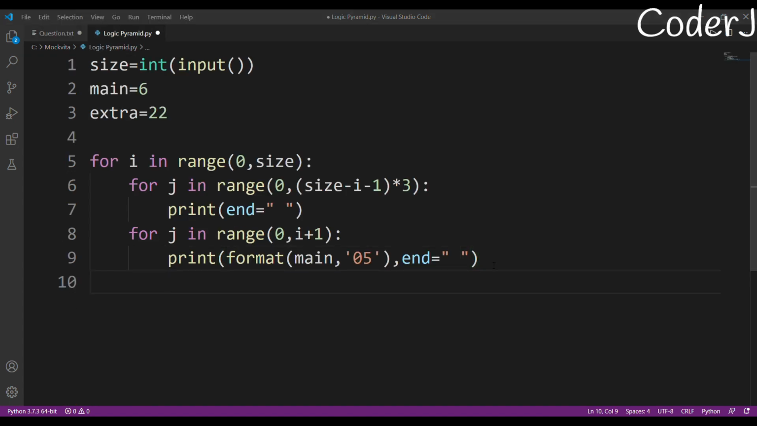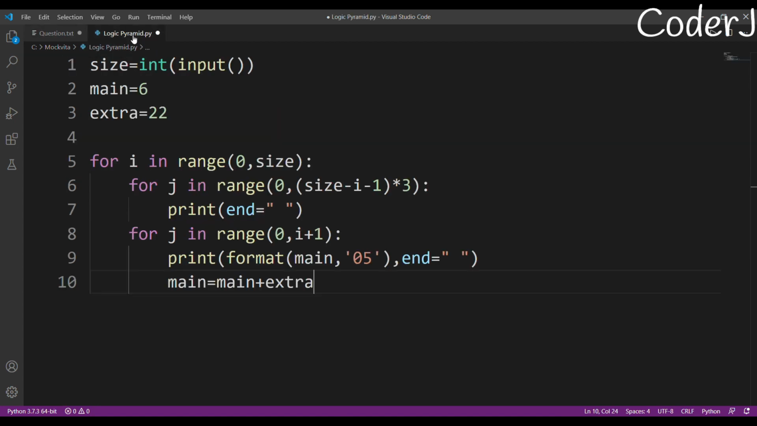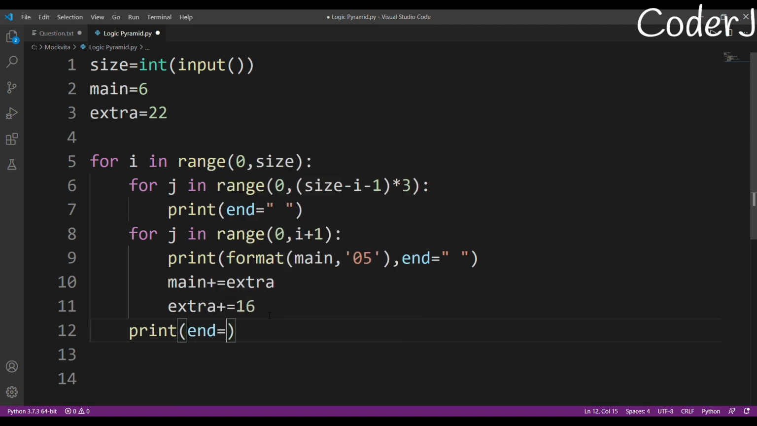All right, and now I'll increase my main. I'll just say my main will become main plus extra, right? So my 6 will become 6 plus 22, it will become 28, and my extra, which was 22 before, I'll add 16. So my extra will become extra plus 16. All right, great. I think this is the complete code, but I'm not sure. So no, I need to actually print an end line here also. Oh okay, I'll just print it like this. So I think this will work.